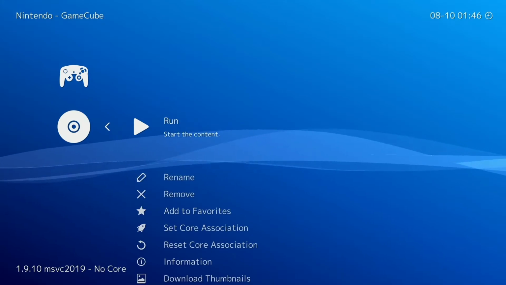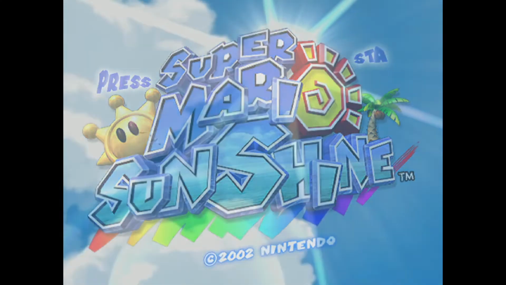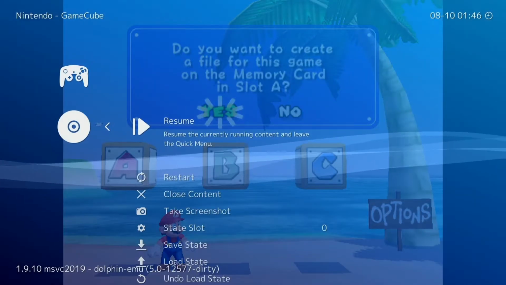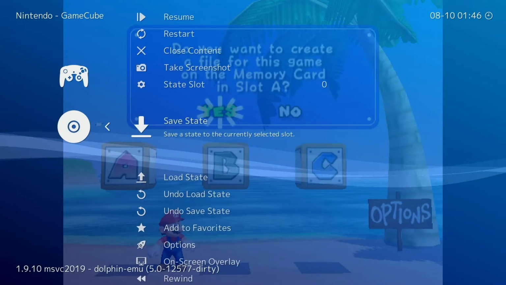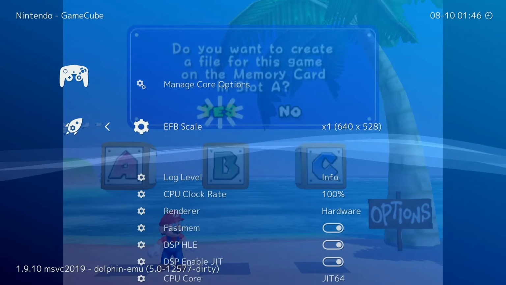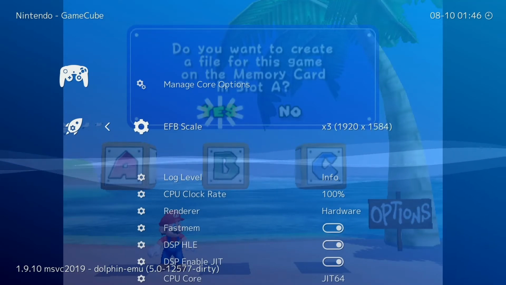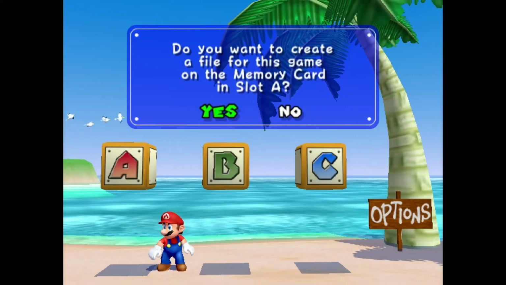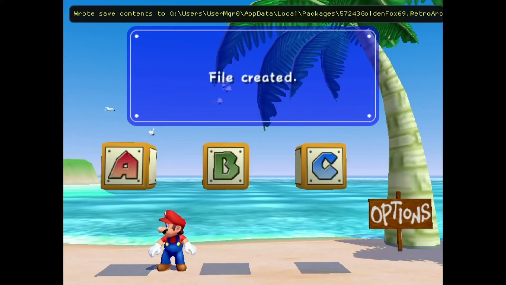For example, we open up Mario. And it's gonna look like this. We press L3 and R3 to open up the menu section. We head over to Options and increase the resolution of our game. Set it to 1920. And the game is gonna look more crispy.